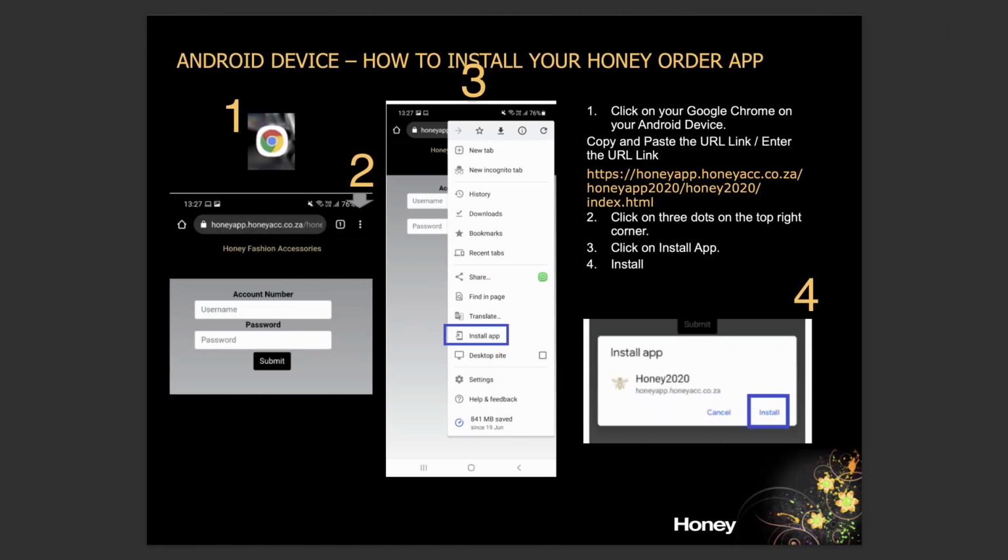Okay, so how to install your Honey ordering app? Number 1, you'll click on Google Chrome on your Android device. You'll copy and paste the URL link and enter it on your Google Chrome browser, right at the top. Then number 2, you'll click on the 3 dots on the top right corner. Number 3, you'll click on Install App. And number 4, a message will pop up and you can then install your Honey app.